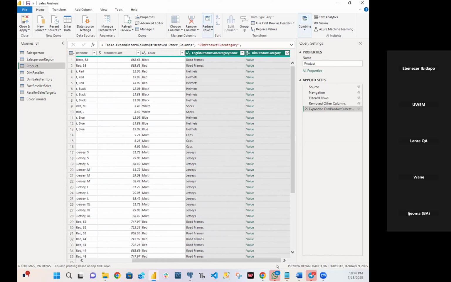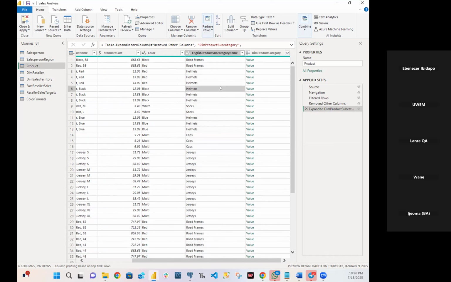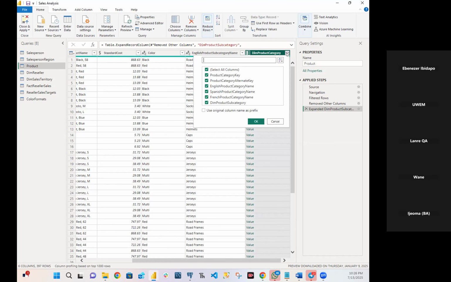Go to the right. You see another 2 columns have replaced the previous one. English product subcategory name is a field name, so it has been accepted as a column, nothing to change. But dim product category is still like before. It has a link to another table. So point to this place and expand the content of what it has.